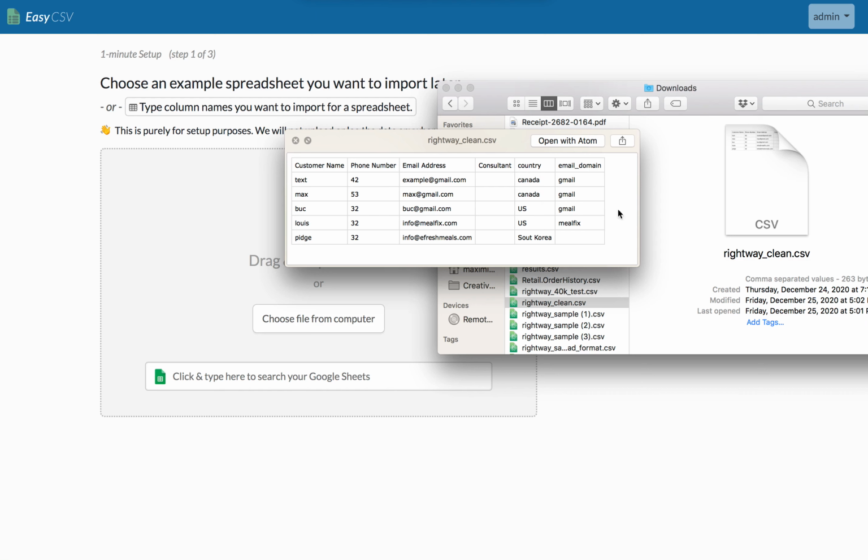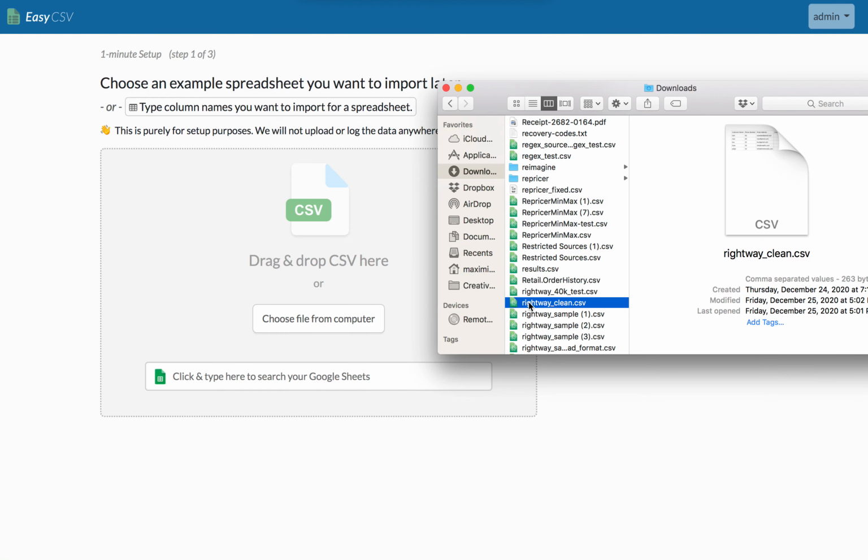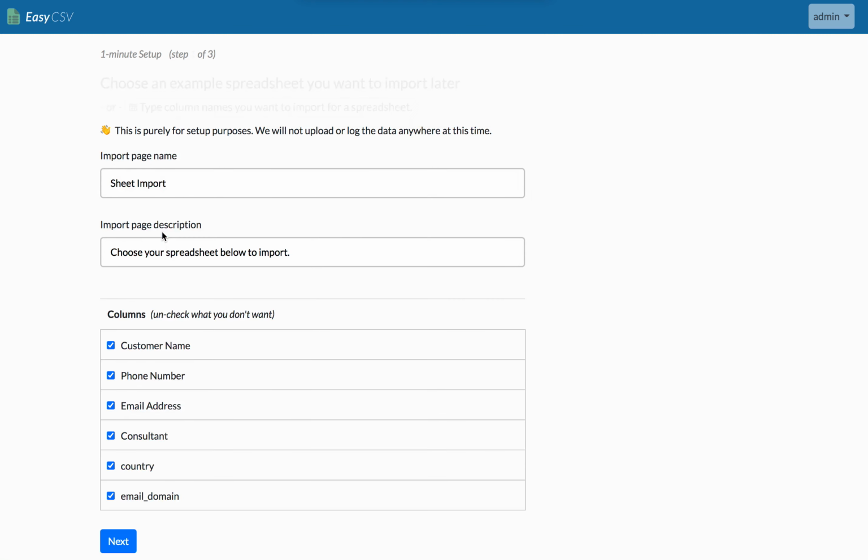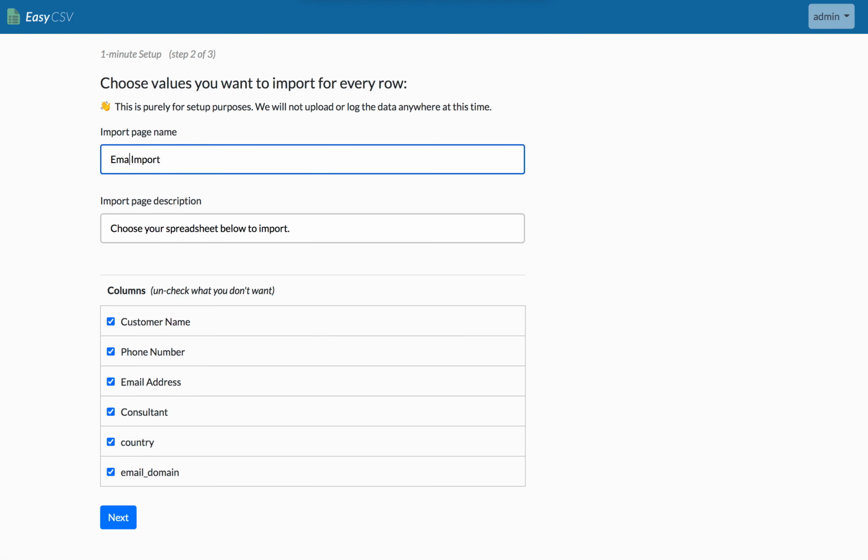We're also just going to add another column here. That's just going to be random, so I can show you how to add a column. So let's start off by making a new import page. We'll drag this here because we already have it. So email, fix import. Cool, we're going to want every column. We're going to do next.